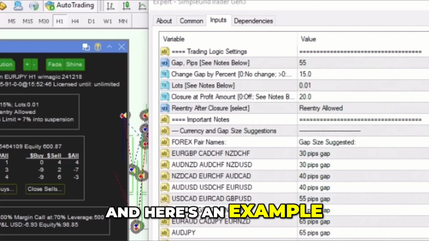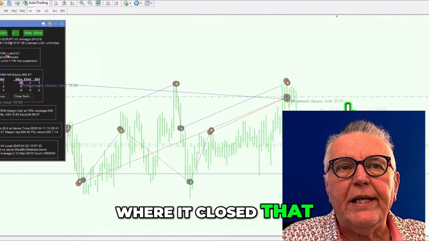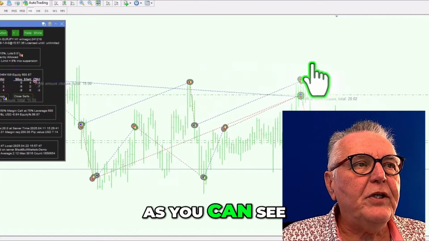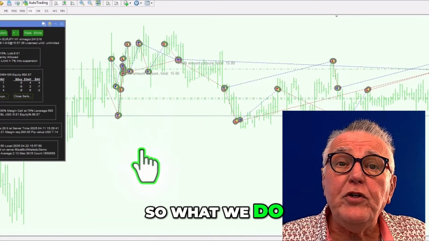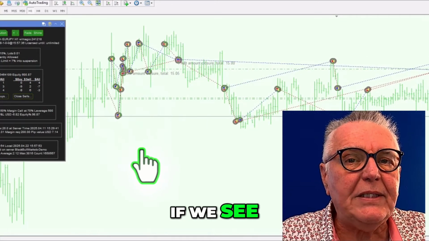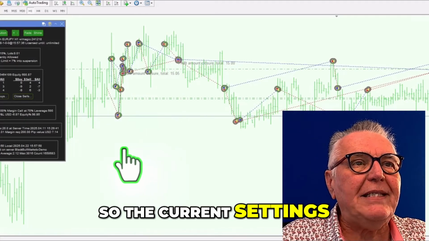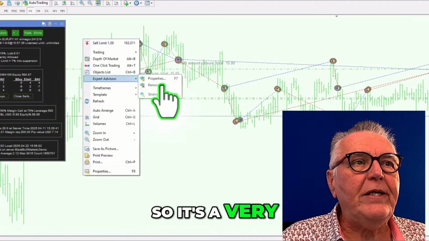And here's an example where it closed that at $20. Now, as you can see, previously the setting was 15. So what we do is we update the settings. If we see we can make more profit, we update the settings. So the current settings are at $20. So it's a very simple EA.